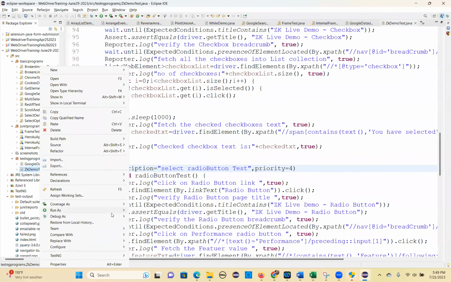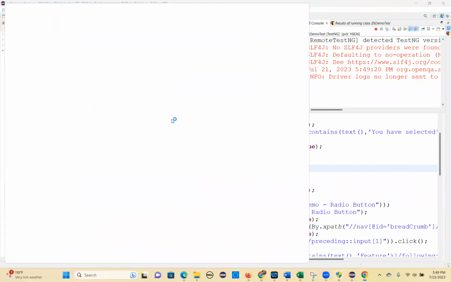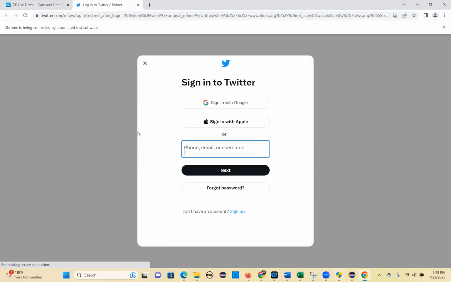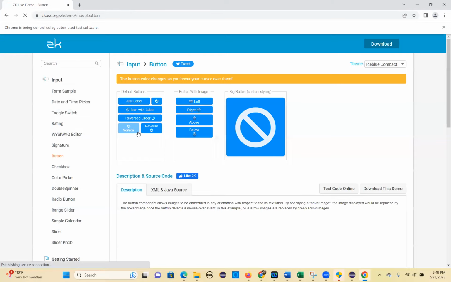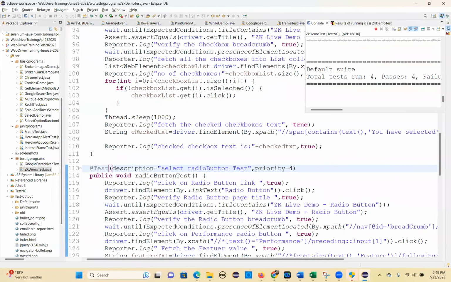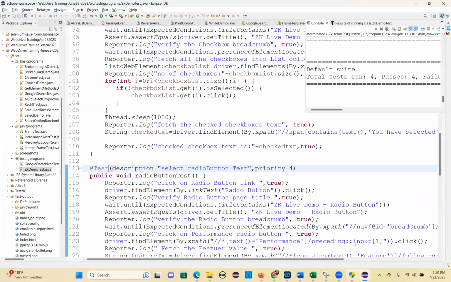Right click, run as TestNG test. See, first tweet pop-up. Done. Okay. You just refresh every time, you don't need to copy. So this is how it will show.